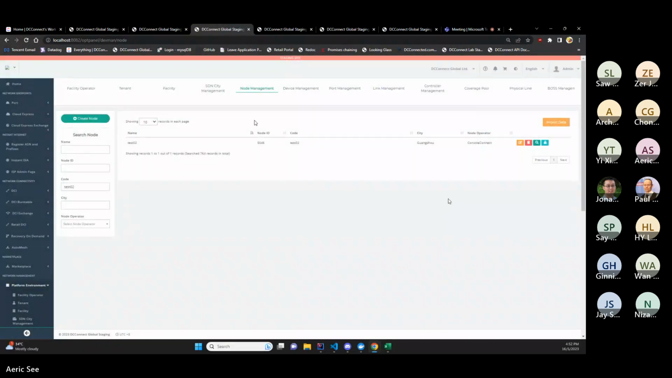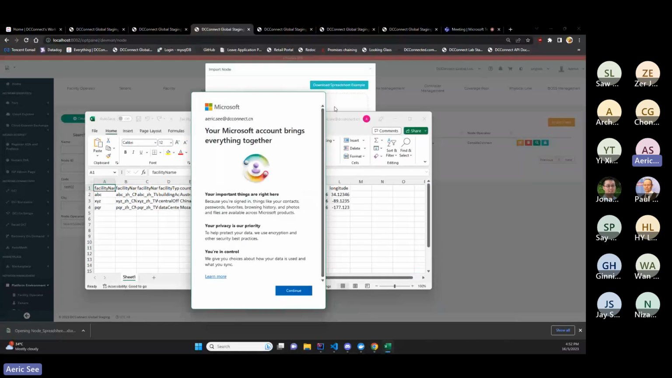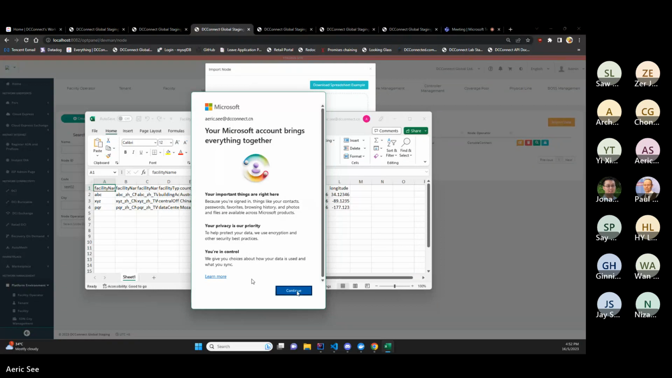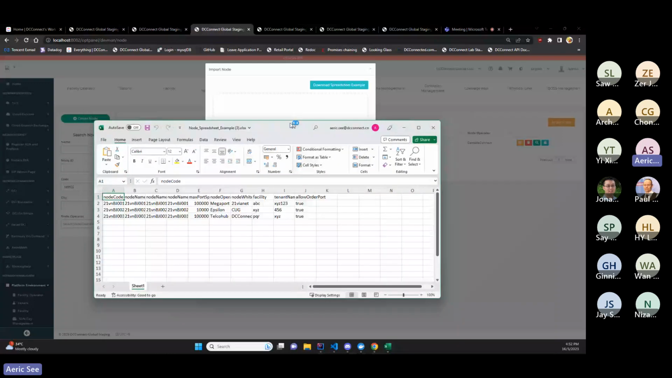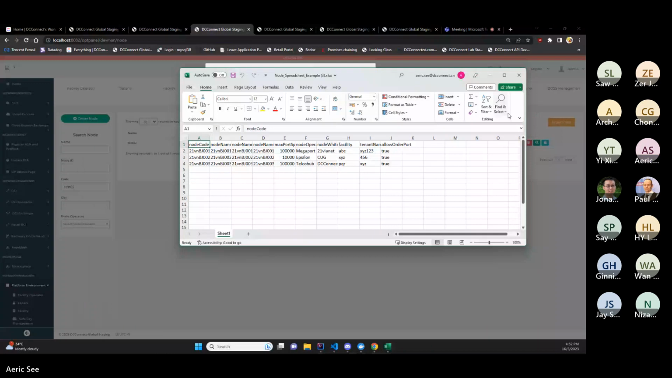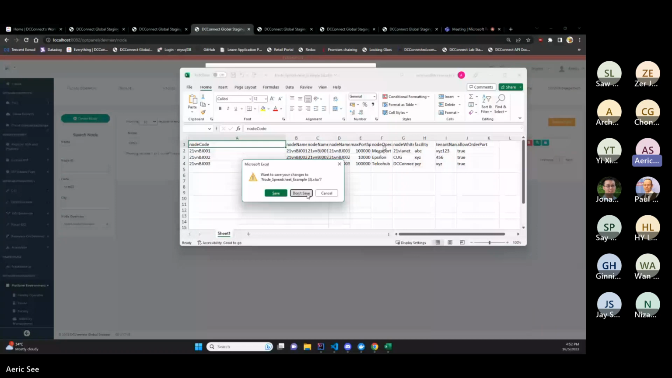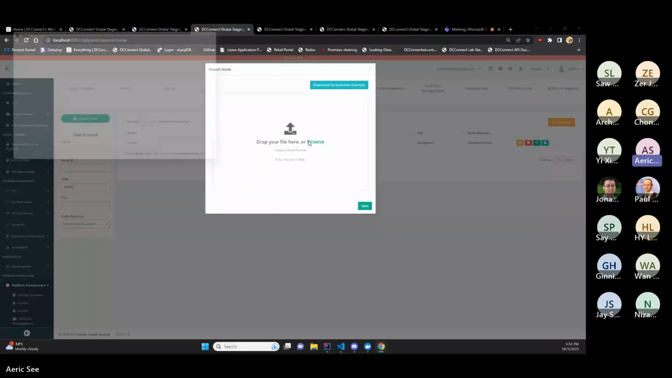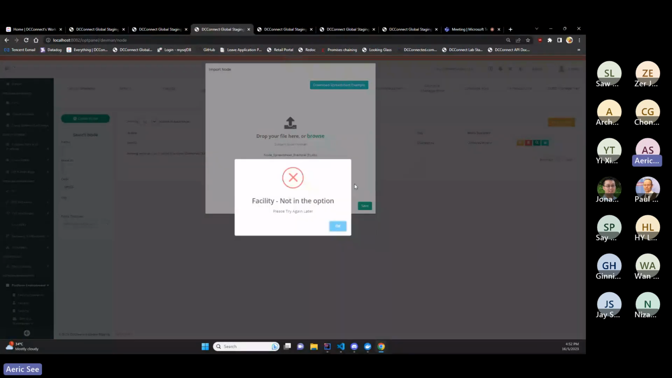And we also included import data to create the nodes in bulk. So for example, you just need to... facility not in option.